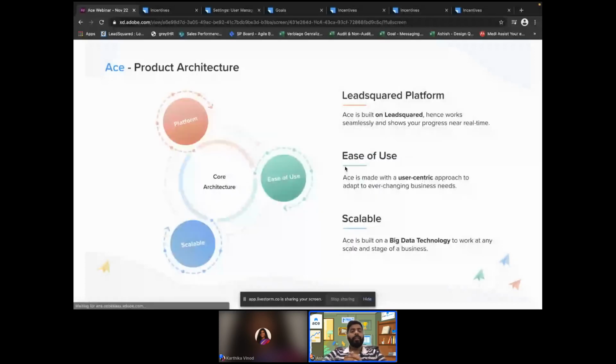Okay, so again, I would quickly like to touch upon the ACE part, which we have built entirely on Lead Squad. So if you are onboarded on Lead Squad, it's just plug and play. We just have to enable the feature and the product, and it is going to be ready for use.